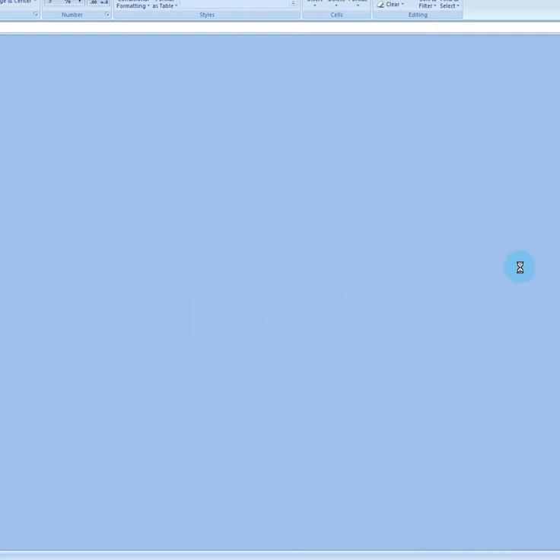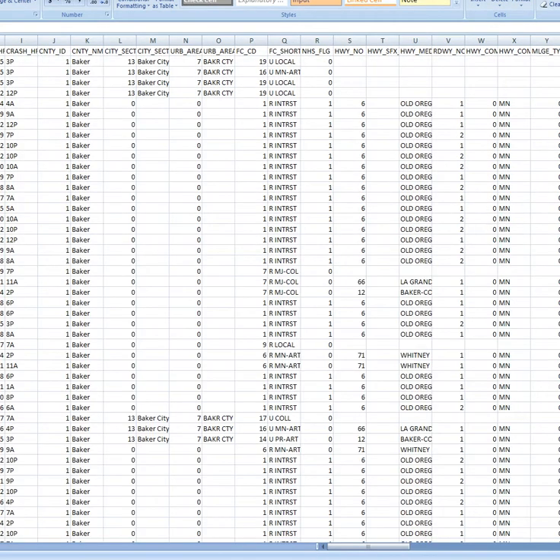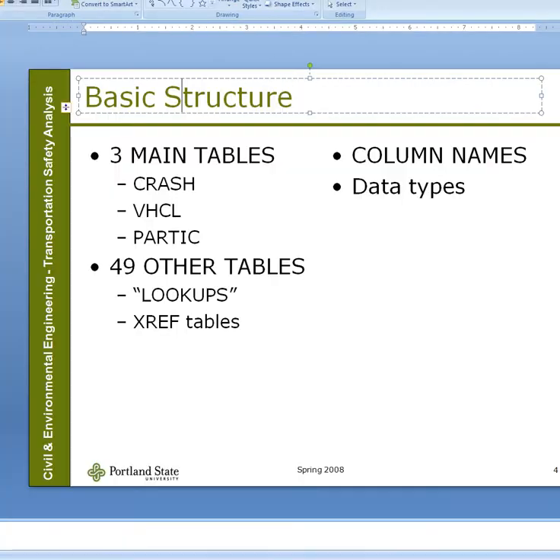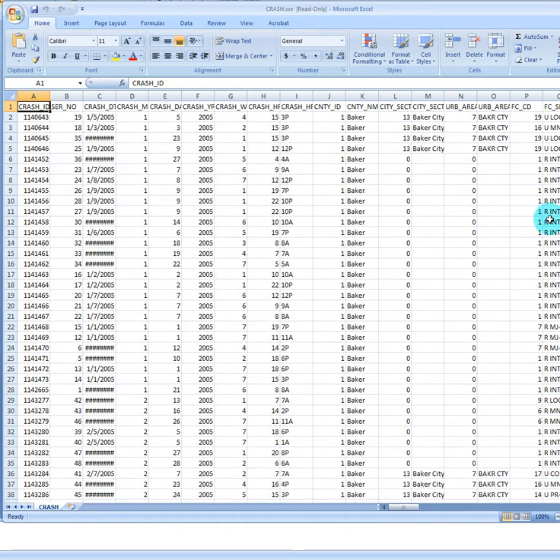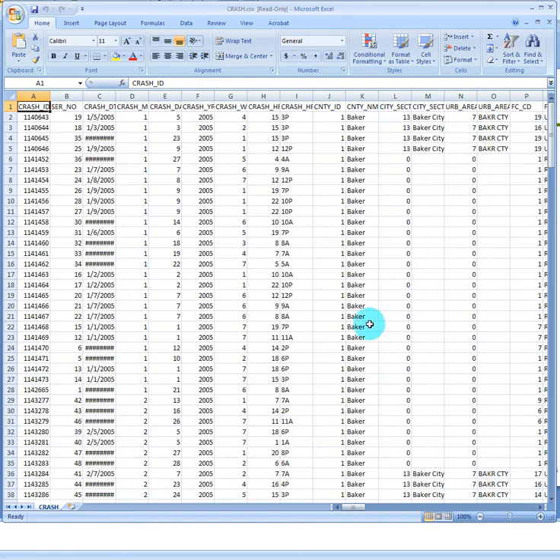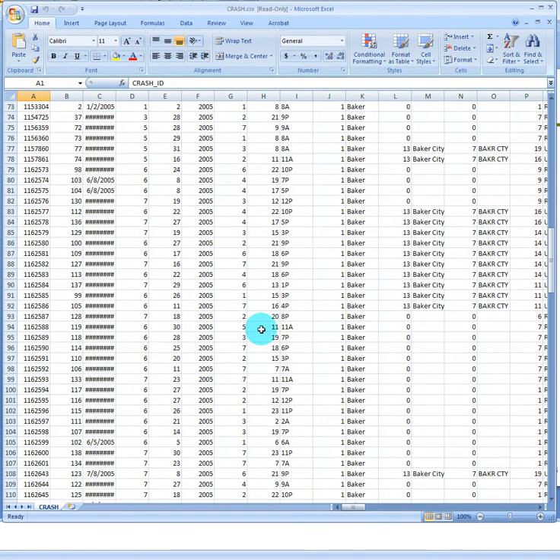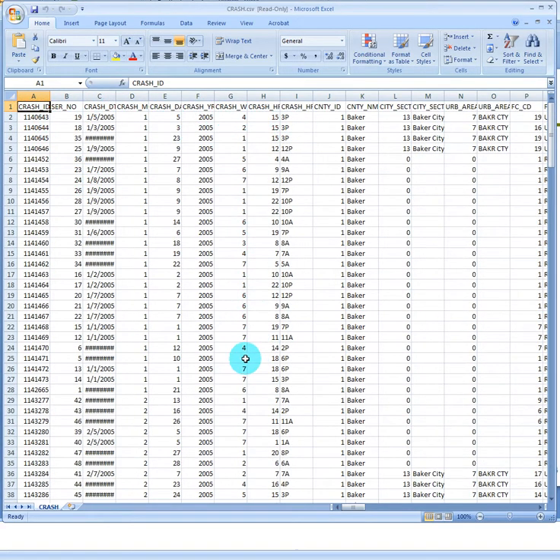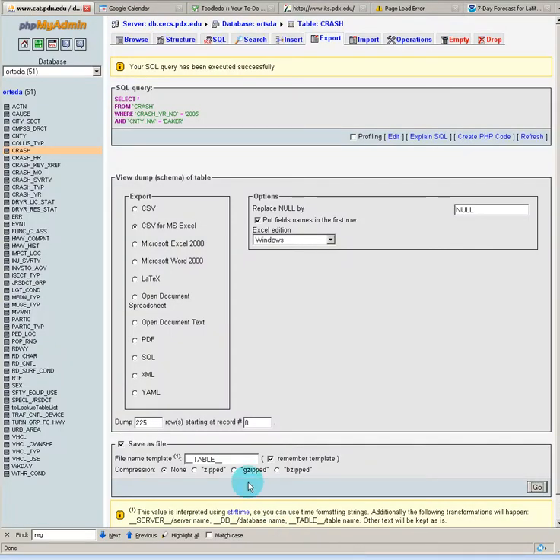I'll make it a little bit bigger so you can see it. You can see that the crash information has been extracted for your query from the table. Field names across the top, and all of the data is available. So that's a quick tutorial on navigating and exporting data from the phpMyAdmin interface to the crash database.